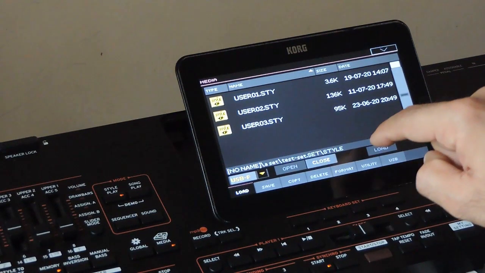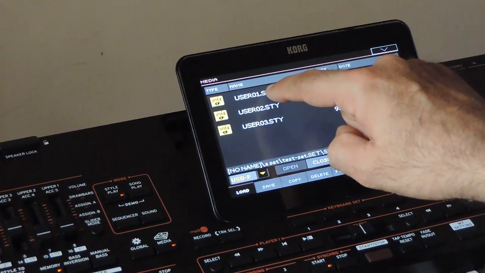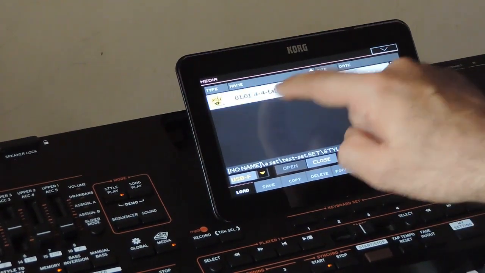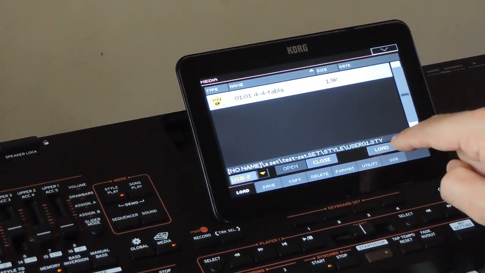There are 3 user banks in it. For this demo, I load one style from the user bank 1. You can load the entire bank if you have a free bank on the keyboard. If not, it is better to load the styles one by one to a free space available on one of the user banks. I am selecting user bank 1. There is only one style in this bank. Let me load it now.